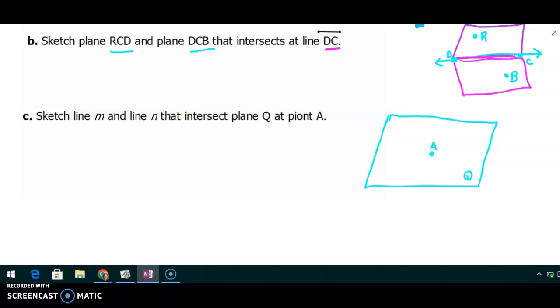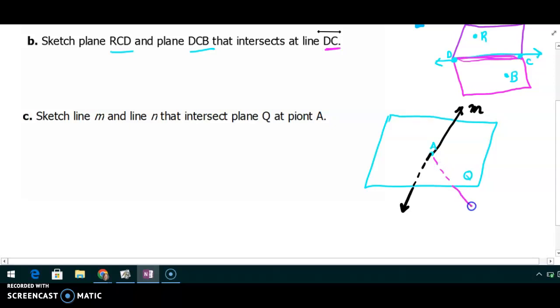Okay, so we have line M and line N. So they're both going to intersect at this spot. So let's say one's going this way. That's supposed to be a straight line, guys. Let's say that's M. And then let's let this go this way. And let's say that's N. Okay, so here I have two lines, M and N, that intersect plane Q at point A.